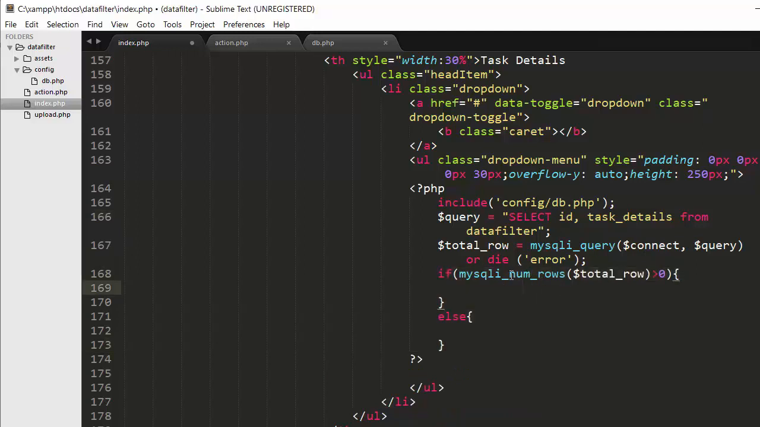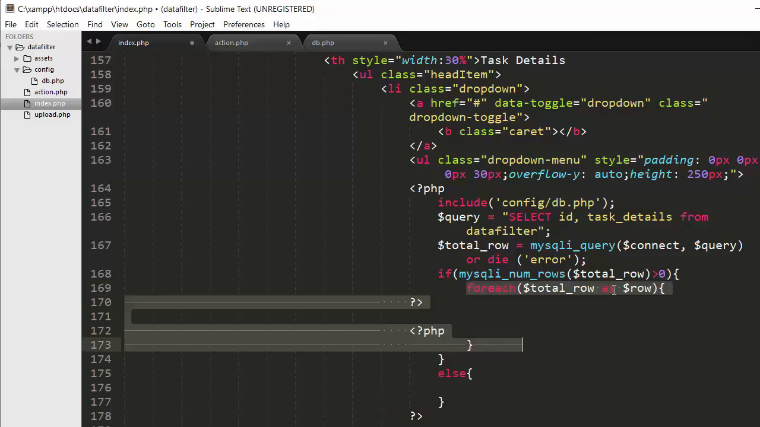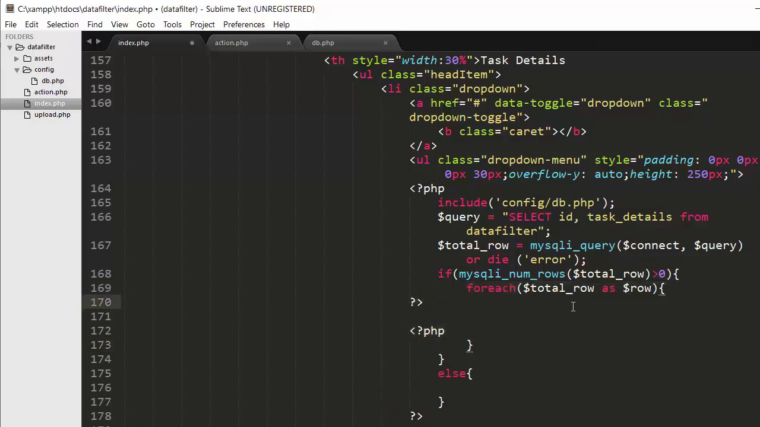So I'm going to iterate. This mysqli_query will return me the data, and that gets stored inside this total row variable. Then I will use an if condition to check whether there are any records present inside the table or not. This SQL query will return me some set of records, and I'm going to iterate over those records. Before iterating, I will check whether we have records present in the table. If we find that there are greater than 0, that means at least one record is present inside the table, then I'm going to iterate using foreach.